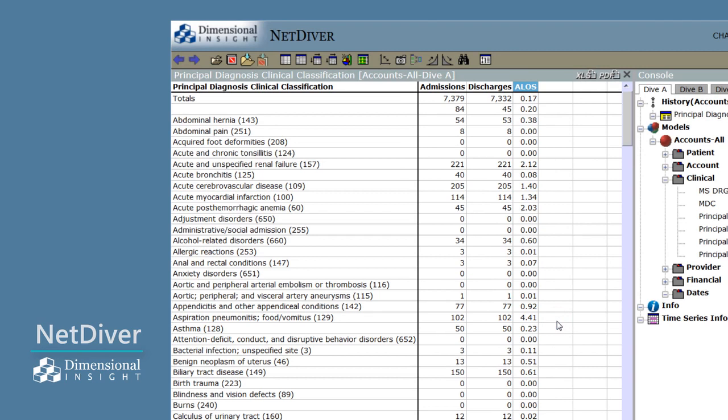The dialog box disappears, and we can now see that the ALOS column has been added to the right of the Discharges column. Let's say we want to change the position of the column so that it's the first column in the window, immediately to the right of the list of diagnoses. To do this, we'll again double-click a column heading. It doesn't matter which heading we double-click. We could even double-click a blank heading, but let's double-click the ALOS column heading.